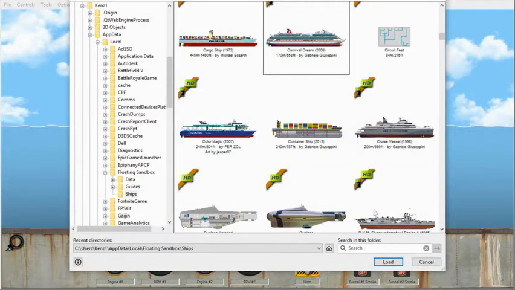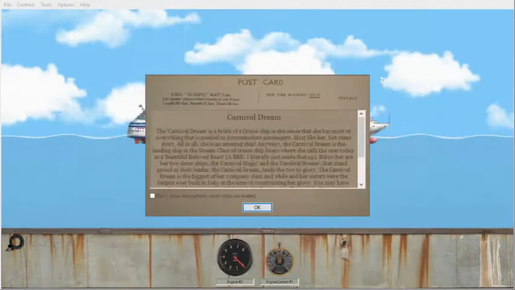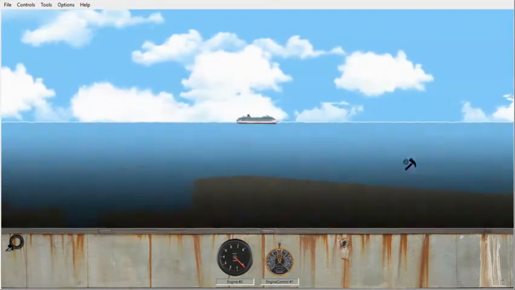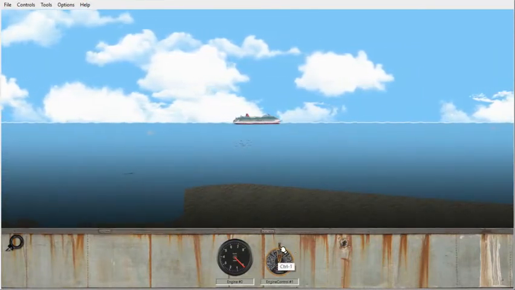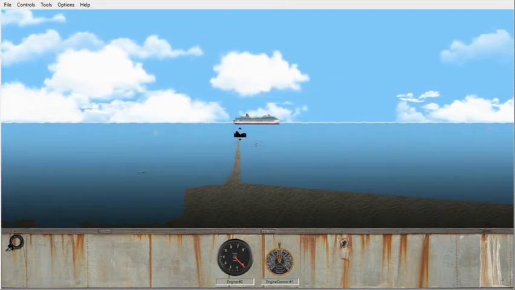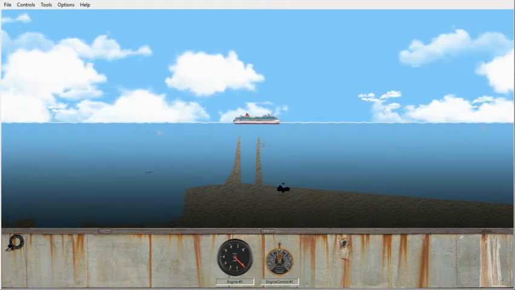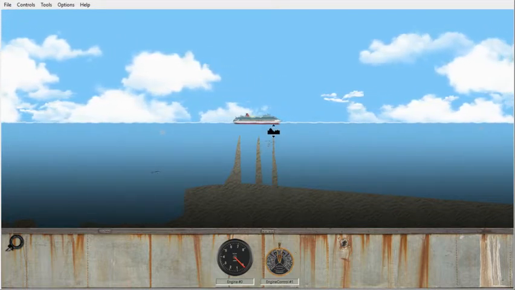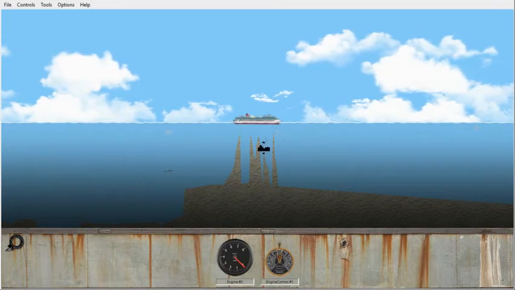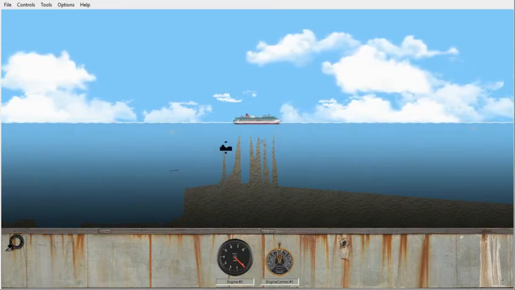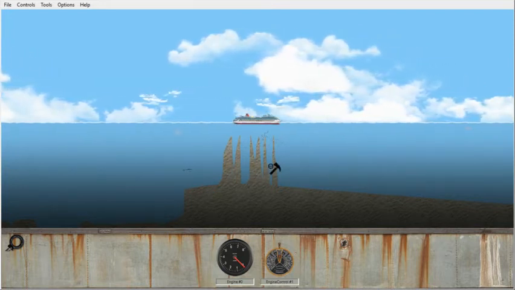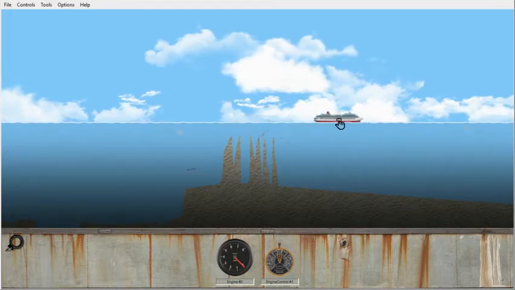Okay, here's a ship. The Carnival Dream, 2008. Okay, for this one, engine control. Oh, this thing's got engines. Fantastic. We're basically gonna send it to its death. I kinda wanna see how much it'll take to destroy a cruise ship like this. Move. We're gonna move you over here.